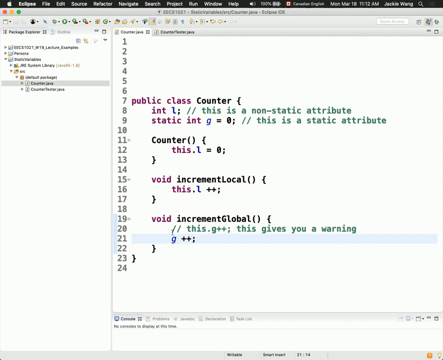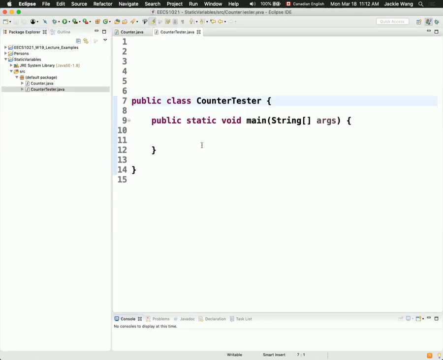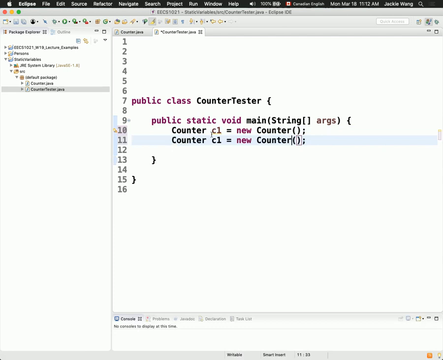Okay, let's do some experiment here. So now let's go to the counter tester over here. I will do some tests together with you, and then I'll visualize it. What I will do now is, first of all, create two counter objects. I can say Counter c1 is new Counter over here, and then I'm going to have another one, Counter c2. Okay, two counters.